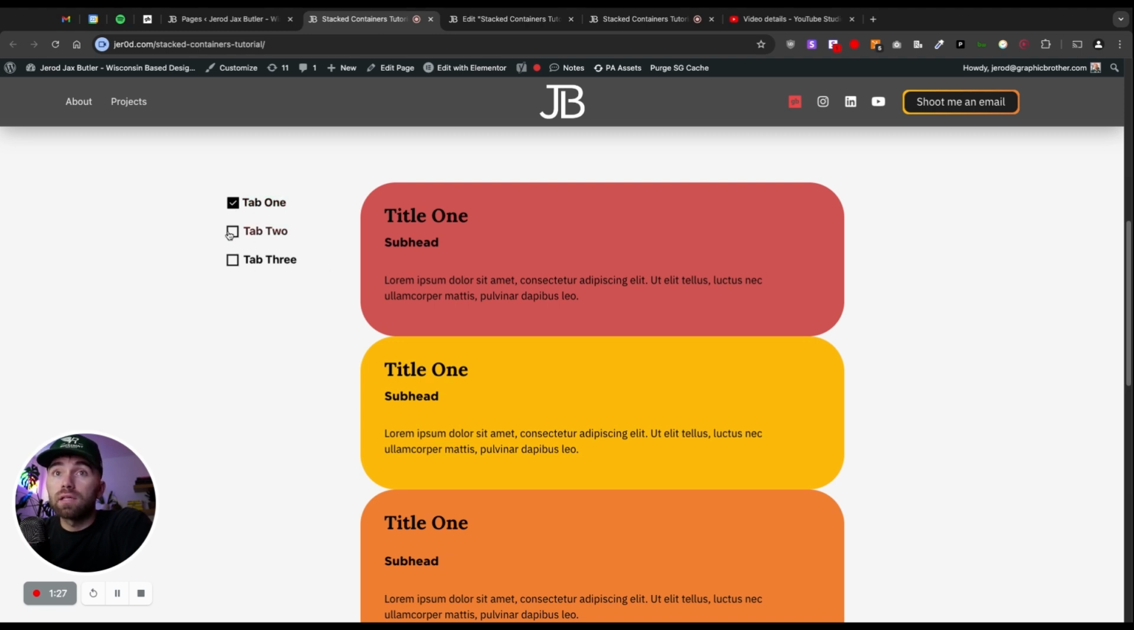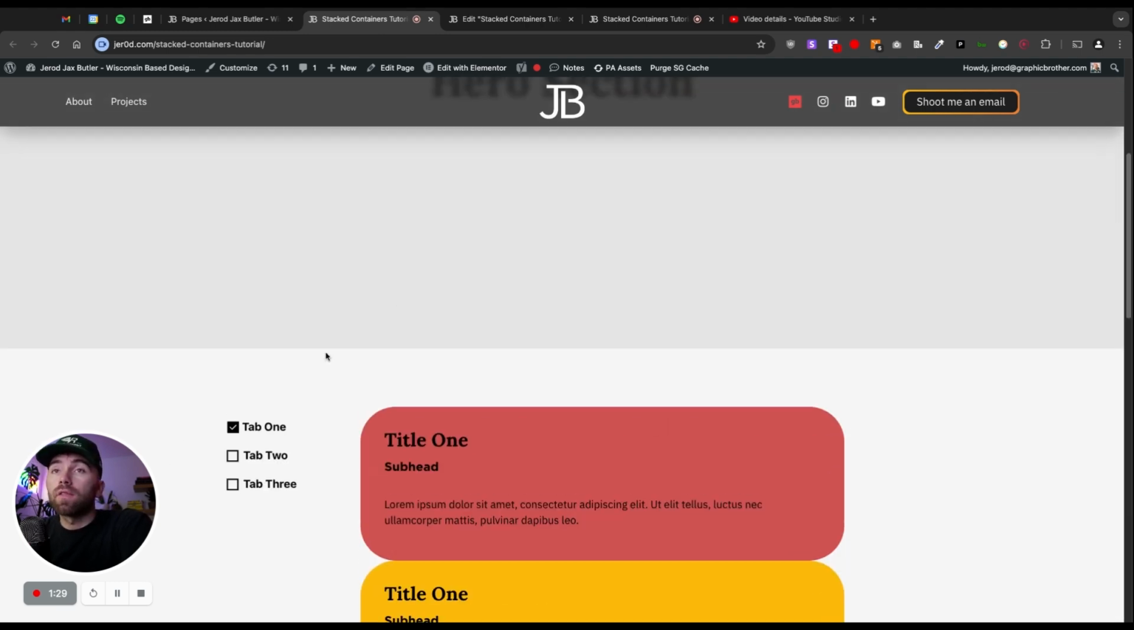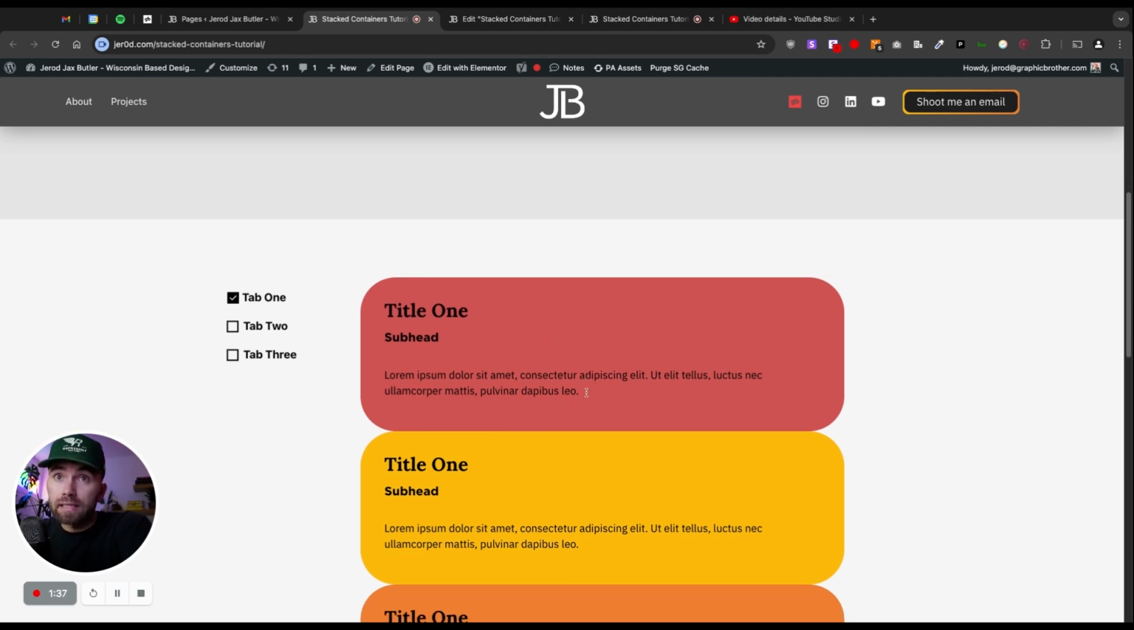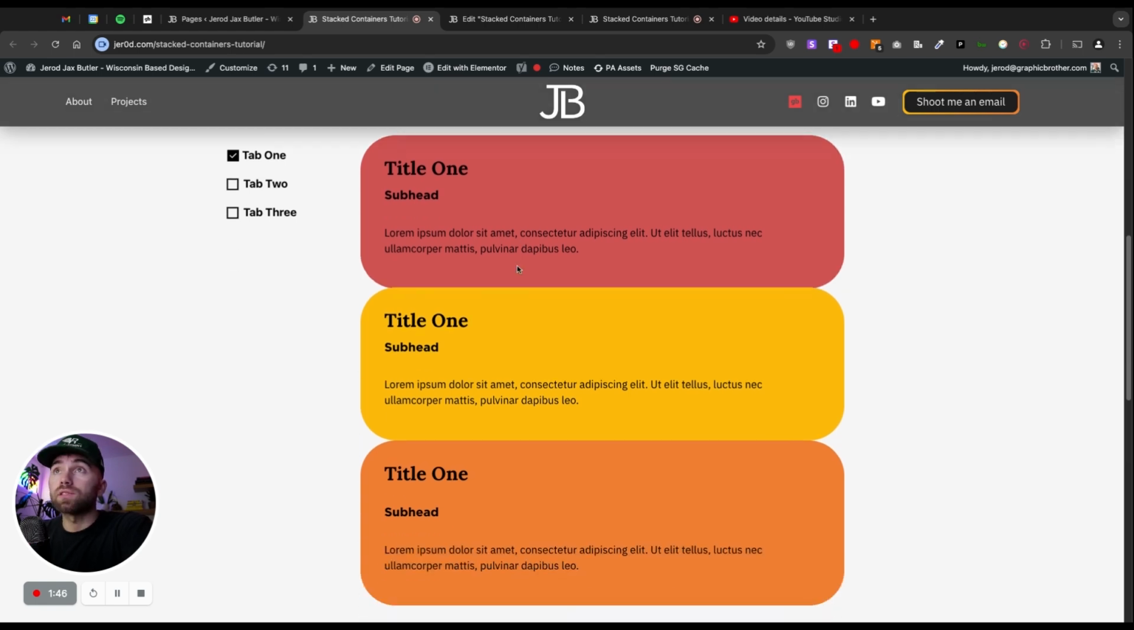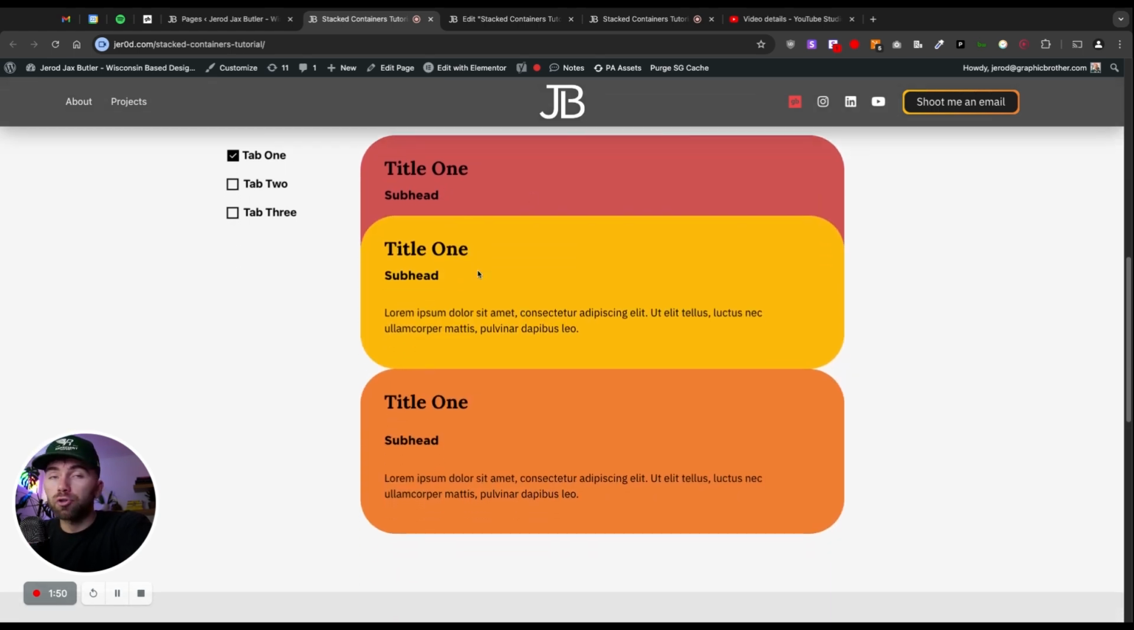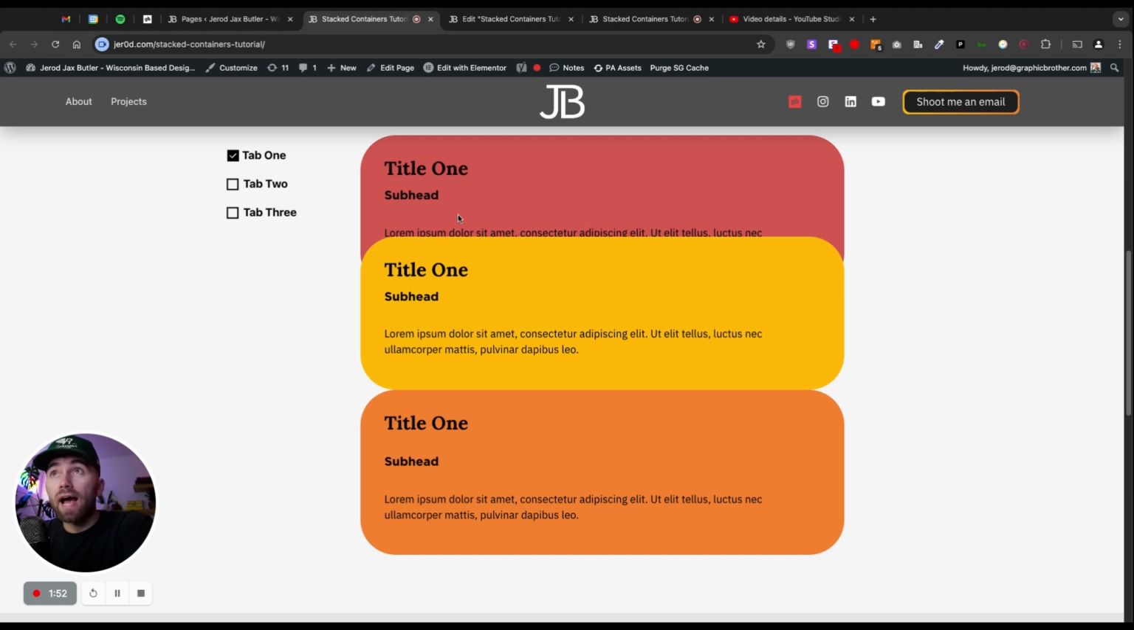So let's jump over into building this and then getting this all to function correctly. Basically what this does is it taps into Elementor code. So what happens when you make something sticky, what Elementor does is, let's say these all have sticky tops, once it reaches the top of the screen, it will actually get a class. So this container will get a class called elementor-sticky-active.